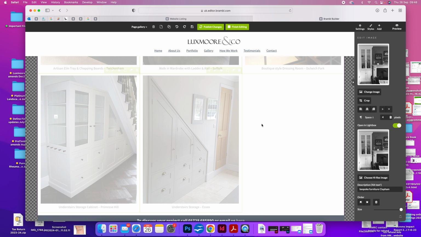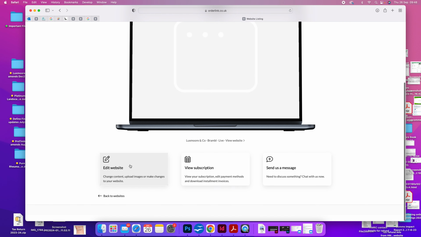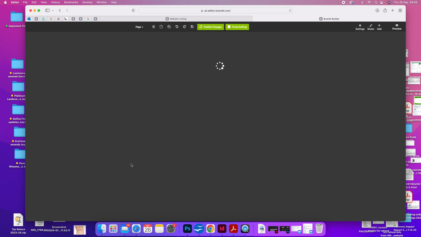So just anything you edit, just have a quick check of how it's behaved after you've made those changes, just so you don't get any strange gaps. But yeah, again, we can leave that and then not save and not publish, and then we've done no damage.